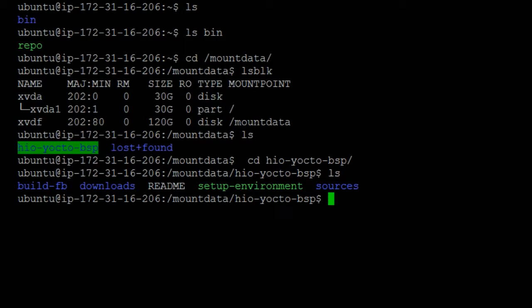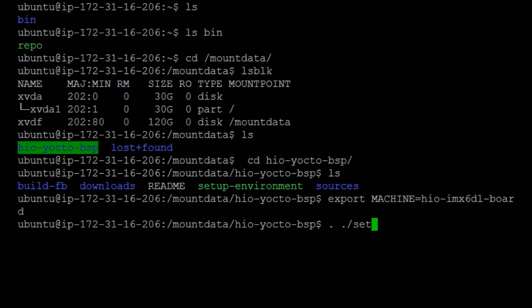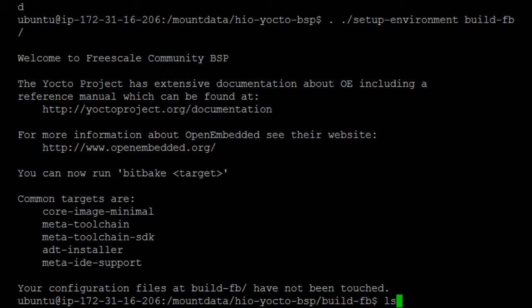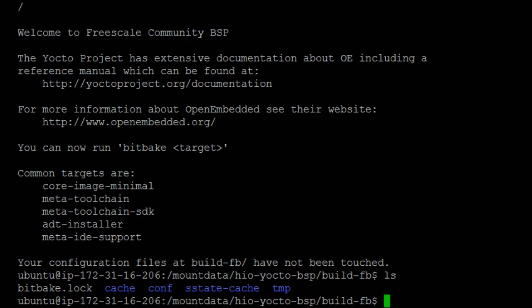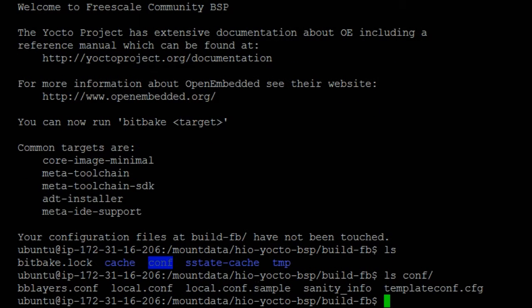environment. For example, if I want to build a frame buffer, I have to export the machine variable, which is imx6dl, and then set up the environment. I'm going to call it buildfb. In buildfb, you will see a configuration folder, and inside the configuration folder you will see the BB layer and the local config. I have modified the BB layer and the local config to the same one in the PowerPoint presentation.